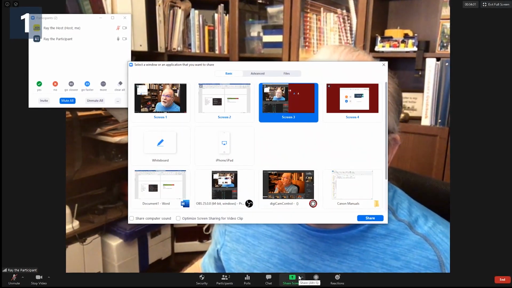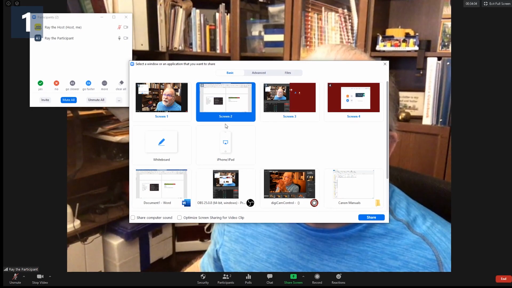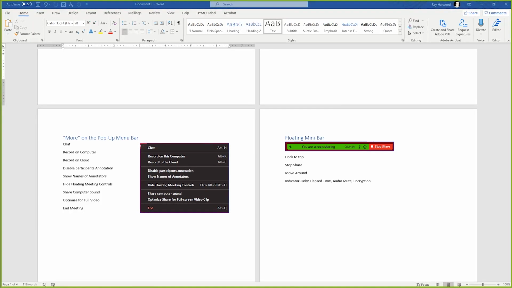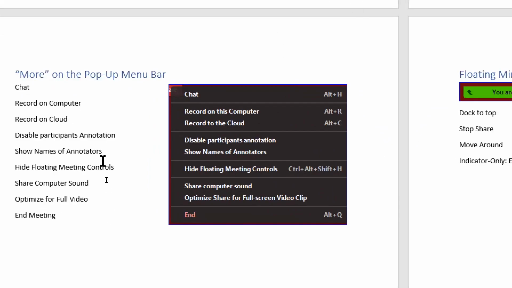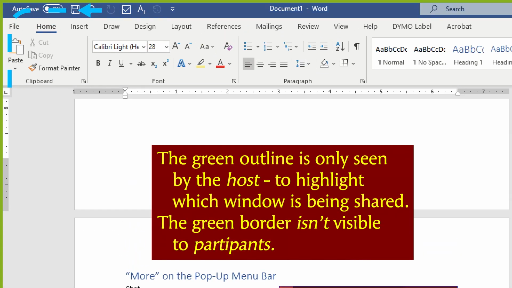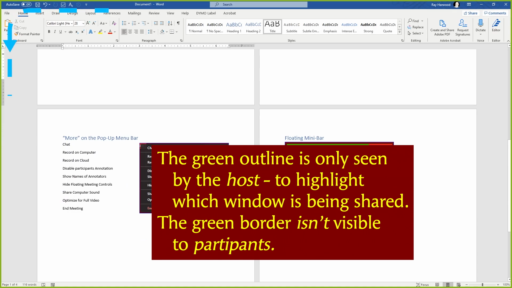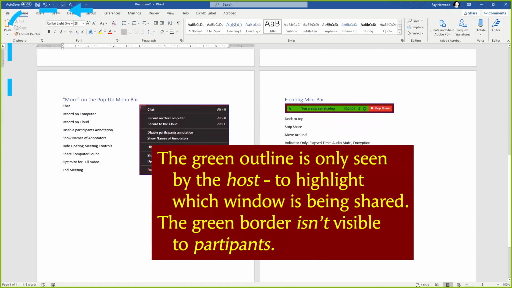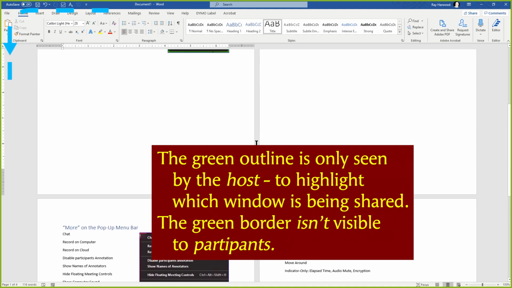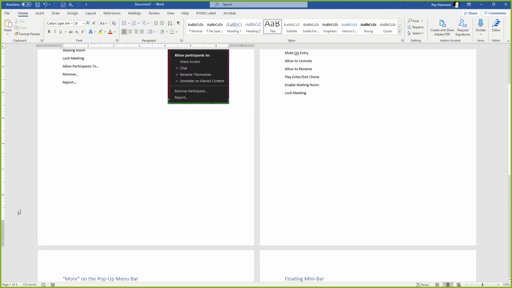I'm going to start this, and you can see that I'm going to pick the screen with my Word document, and I'm going to hit share. Now what you'll notice here is that along the border of this window is a green outline, and that tells you that this window is the one being shared. You need to know, especially if you've got multiple screens, which window is being shared at any one particular time. And that's how you know that window sharing is working, and how you know which window is being shared.